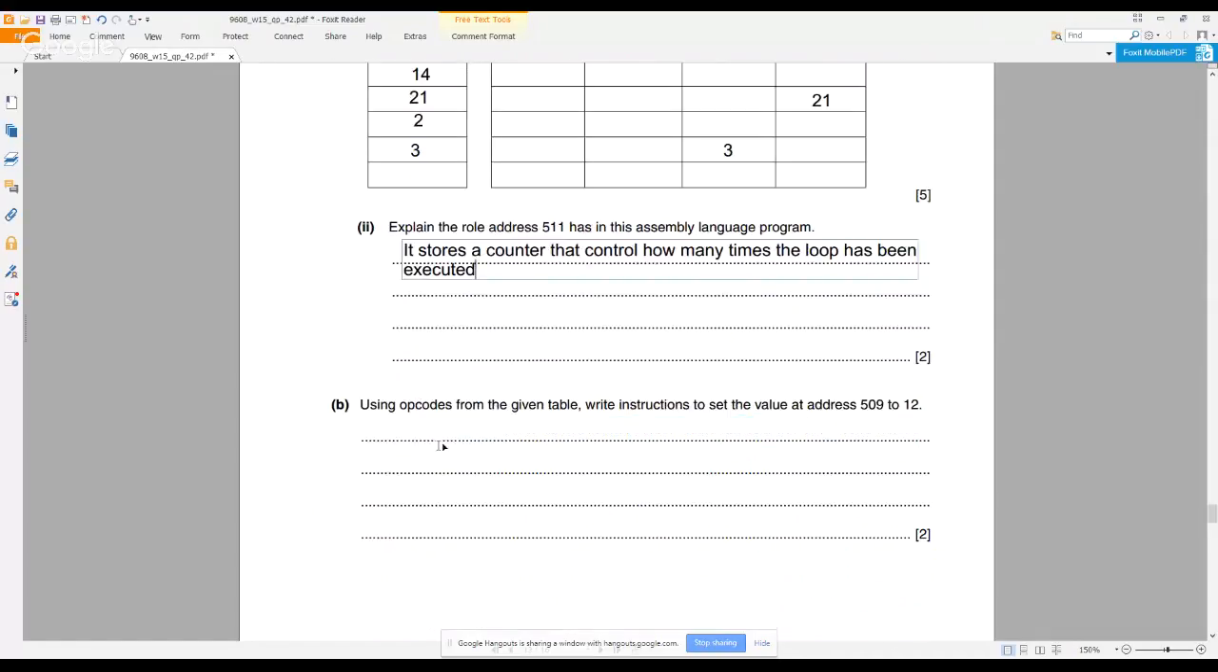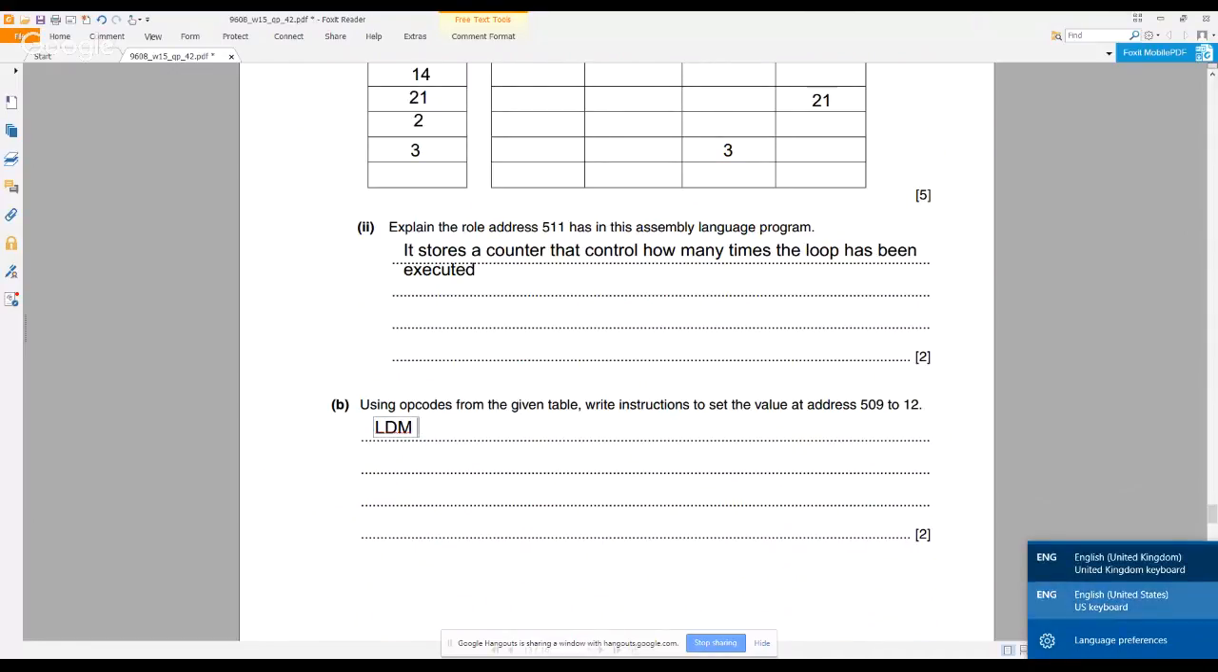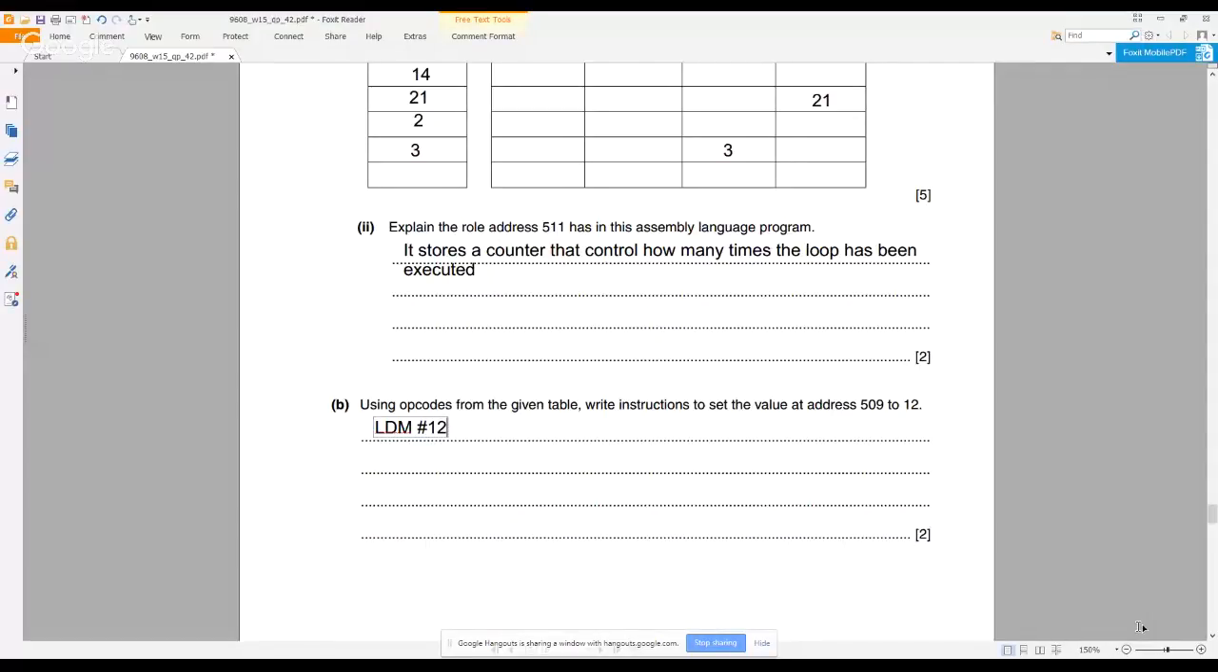So the first instruction we need is LDM, and then we load 12 like that. So now the accumulator contains the value 12, and then we use the instruction store, passing the address where we want to copy the value of the accumulator into. And this sets the location at address 509 of the memory to the value 12. There are always 2 instructions to do this using this particular instruction set.